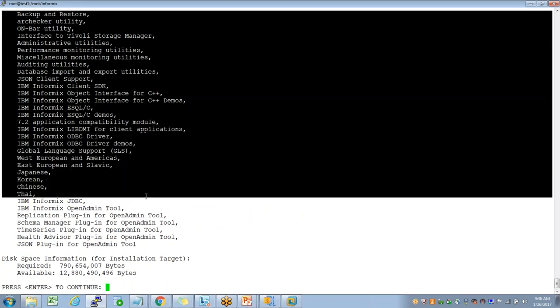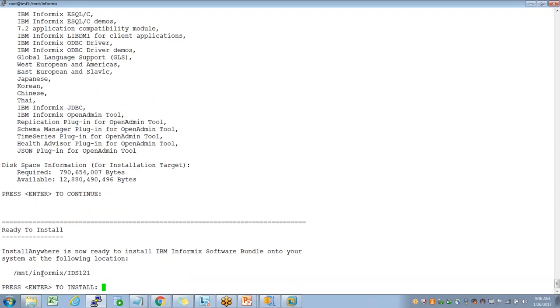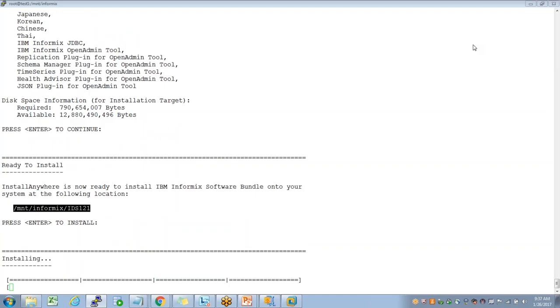So it will show all the stuff that it's going to install. Disk space required, disk space available, press enter. It's now ready to install here. Now press enter. It's going to take 5 minutes. Any questions on this so far?